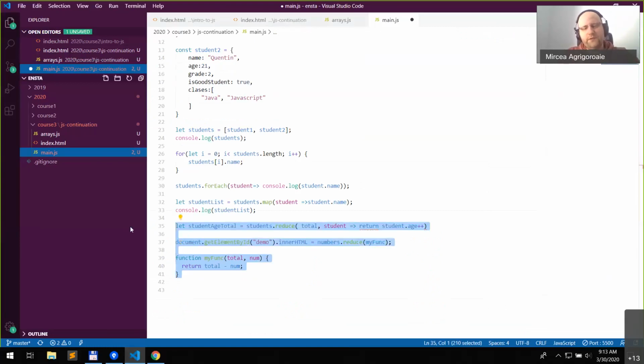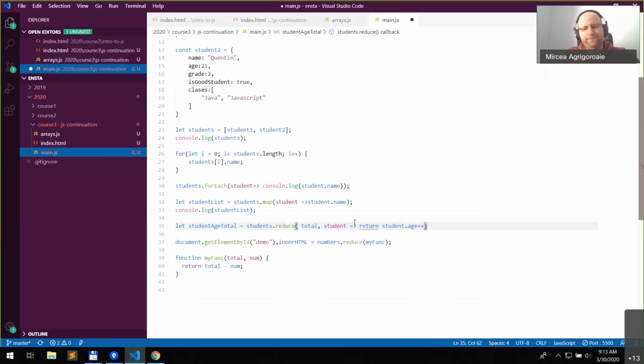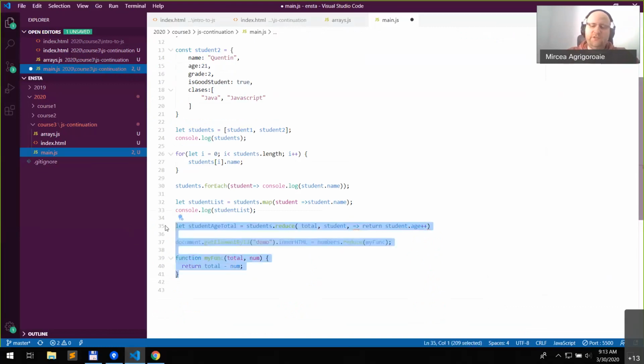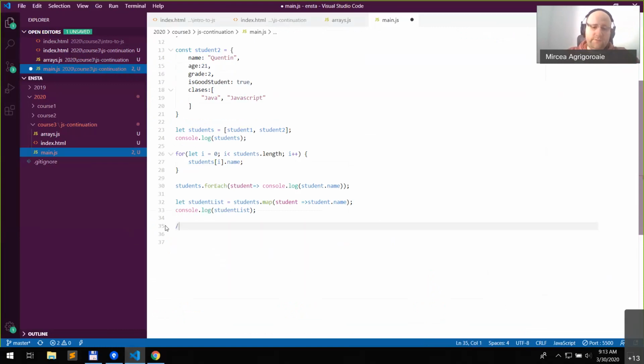The idea is that one of the elements here is the accumulator, and the other one is the element that you iterate, and you have the current value also somewhere. There are three parameters. I never remember the order. I always check the documentation for this.